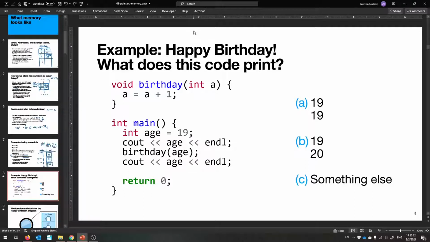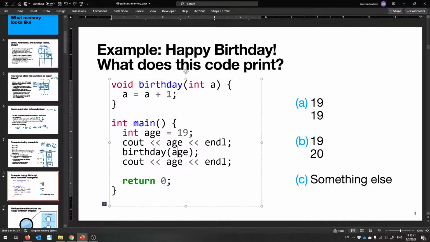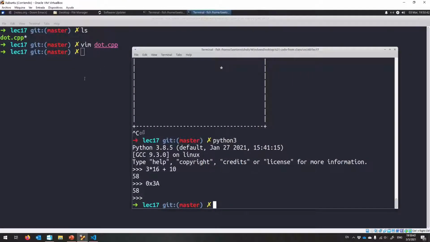Assuming you gave it your best try, let's do it in our minds. So it's making this age variable, and it's definitely going to print 19, right? So it's going to print 19, and then it's going to call birthday of age, and it should print 20, right?